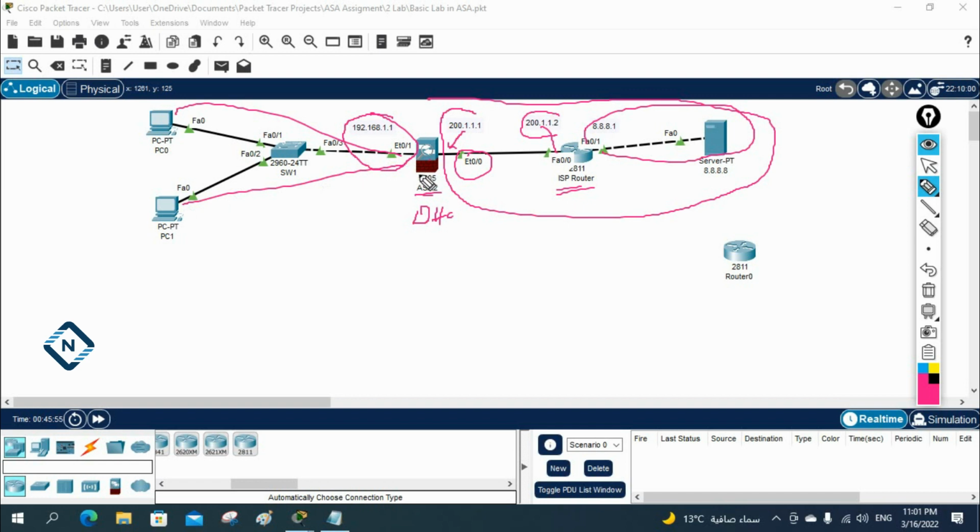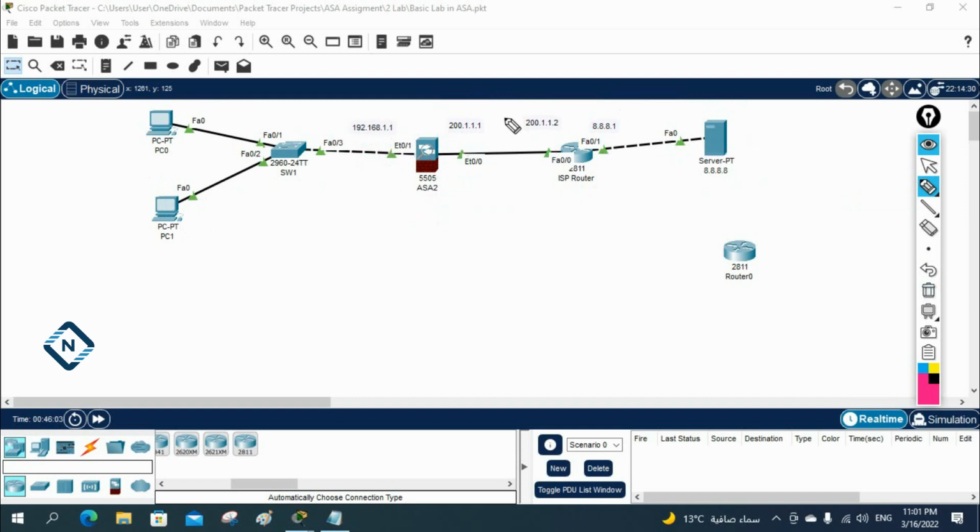From our ASA firewall, our machines, that is PC0 and PC1, should get the IP address in this range. So first of all, we need to assign this IP to this interface, and configure DHCP so our PCs get the IP. Okay, and this PC can ping the Google server and the reply should come back. So we need to do this one.